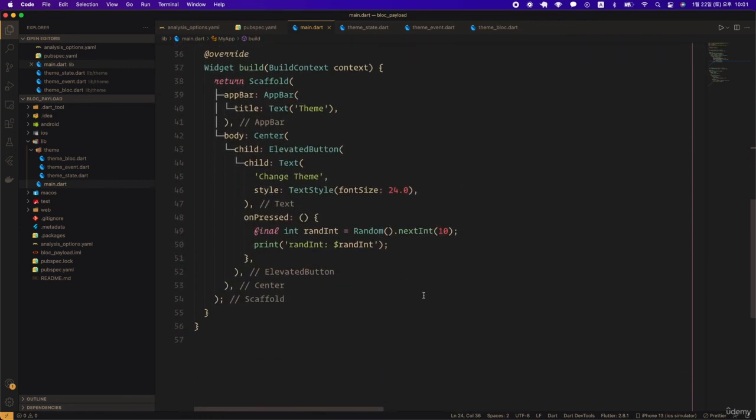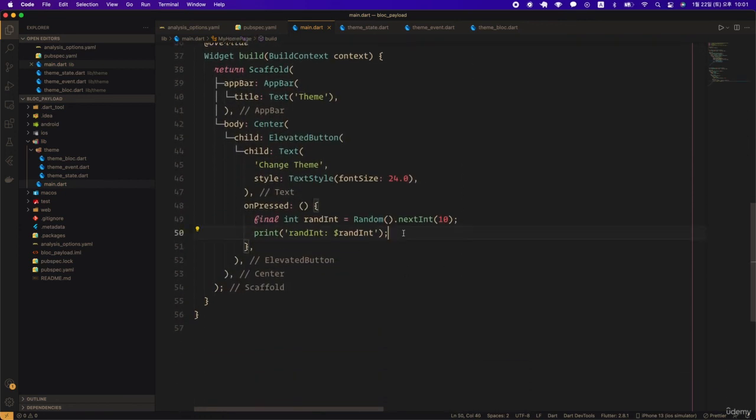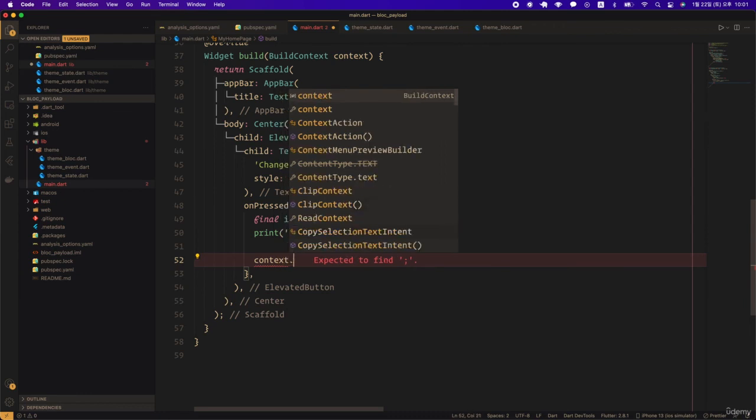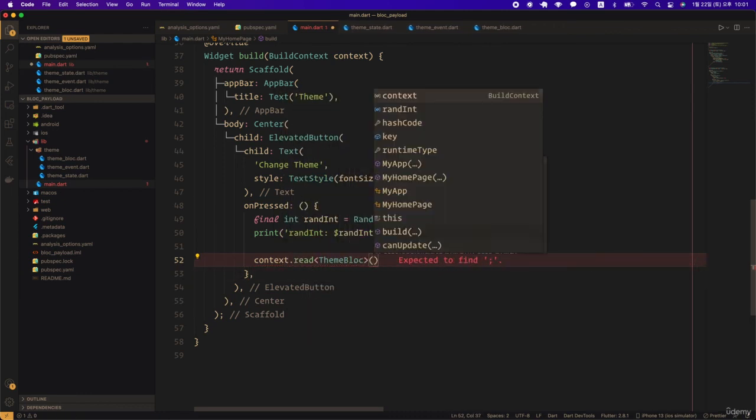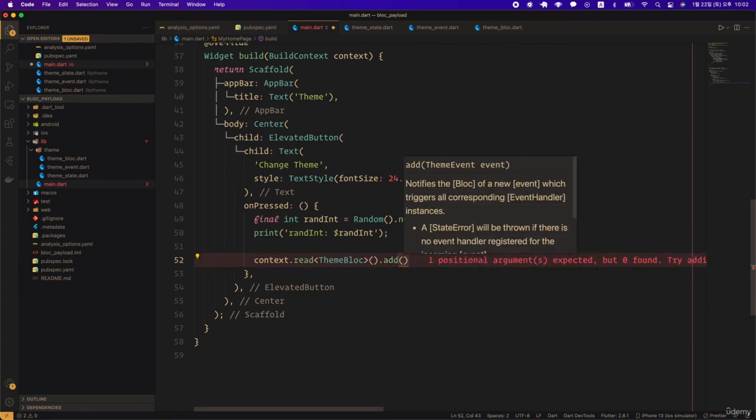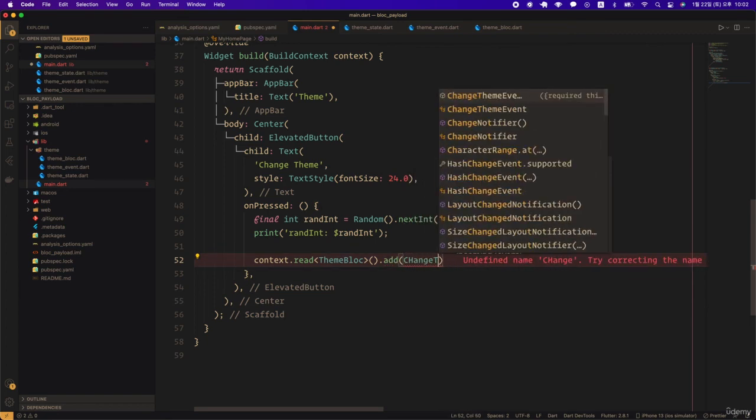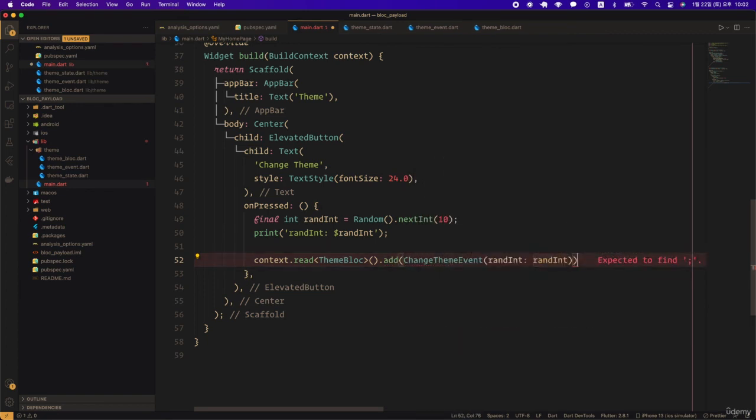Now go to the onPressed callback of the elevated button and call the add method of the ThemeBloc instance using context.read. As an argument, a ChangeThemeEvent instance whose randInt value is randInt is given.